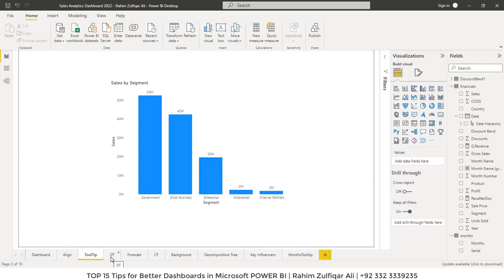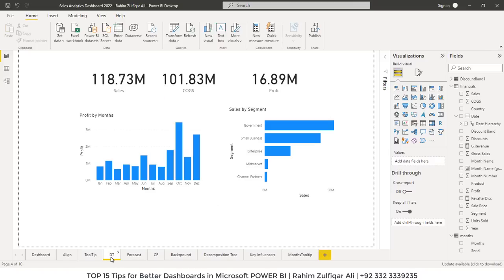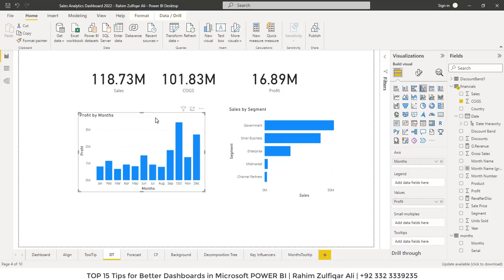There are simple steps to create drill through. First, you need to insert a new page in Power BI and add visuals or KPIs or numbers on that page, where you want to see the detailed information. So I have put the numbers for sales, cost of goods sold, and profit. These are the cards in the visualizations, as you can see, and another visual which shows profit month-wise from Jan to December, and sales by segment.